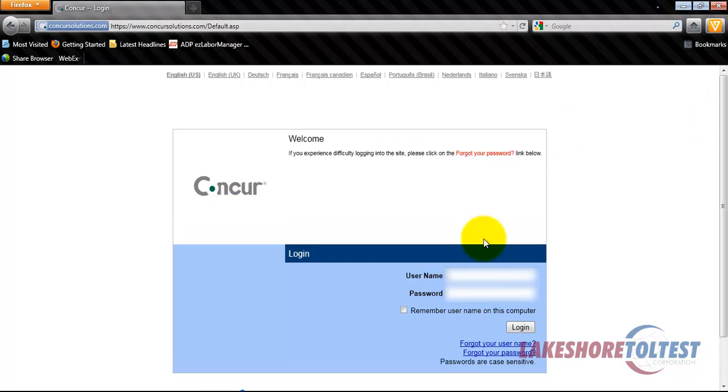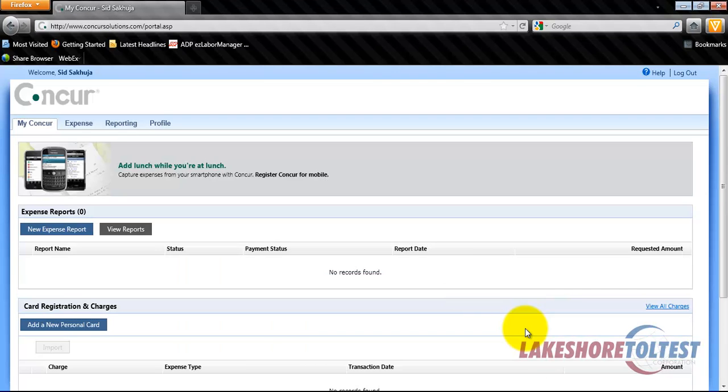Your username is the same as your email ID, and the password will be provided to you by the accounting department. You can click on Remember Username on this computer if this is your computer and you plan on using this in the future. When you first log into Concur, you will be asked to reset your password and choose one of your choice. After you have done so, you will be prompted to take the optional online training. We highly recommend that you go through the training video.